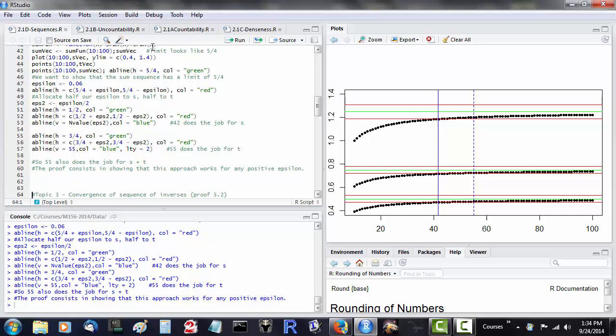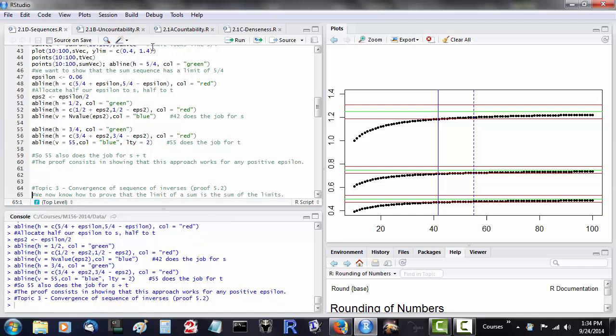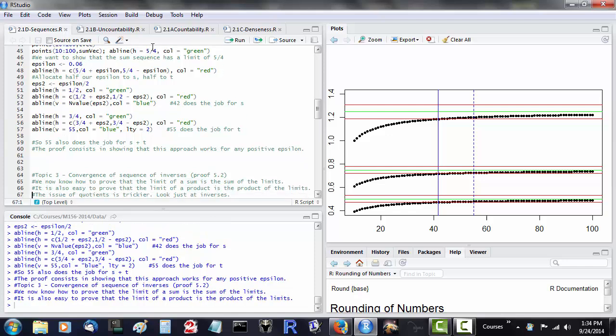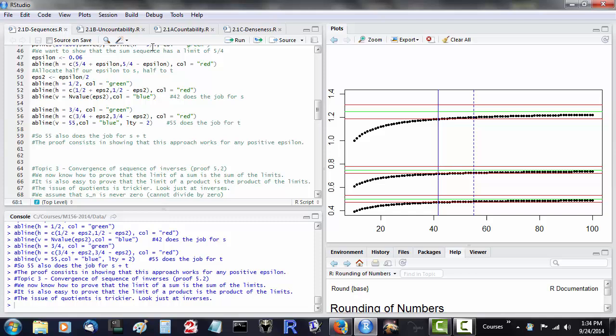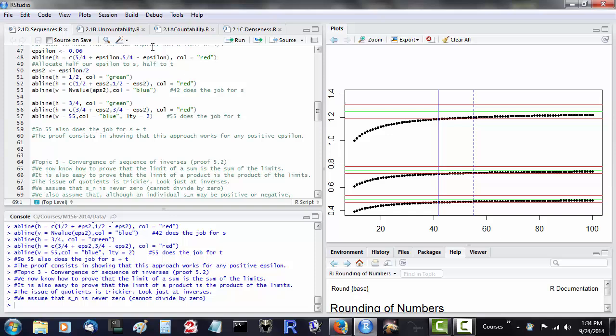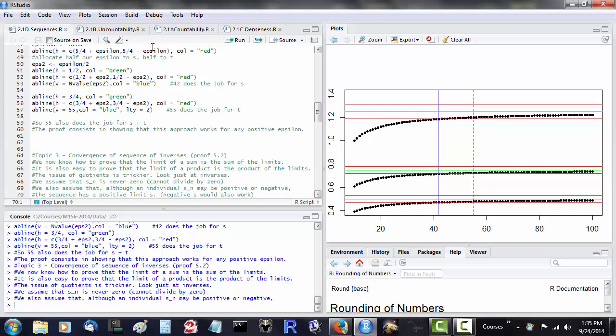Now for the last topic, we're going to do your second proof for this week, proof 5.2. This is proving that if you have the inverse of a sequence, that is, the sequence that you make by turning each element into its inverse, and furthermore, no element of the sequence is ever 0, because 0 has no inverse, and finally, that even though this sequence may contain both positive and negative elements, the limit of the sequence is a positive number S.